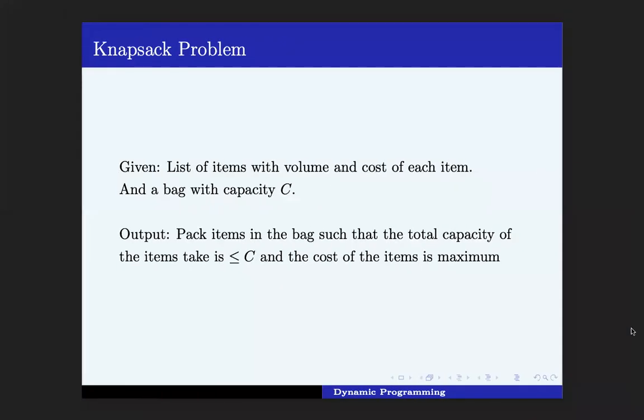The first problem that we are going to solve is this famous knapsack problem. You have a list of items. Each of them has some volume and some cost. And you have a bag, a sack, which has a capacity C. And you pack these items.